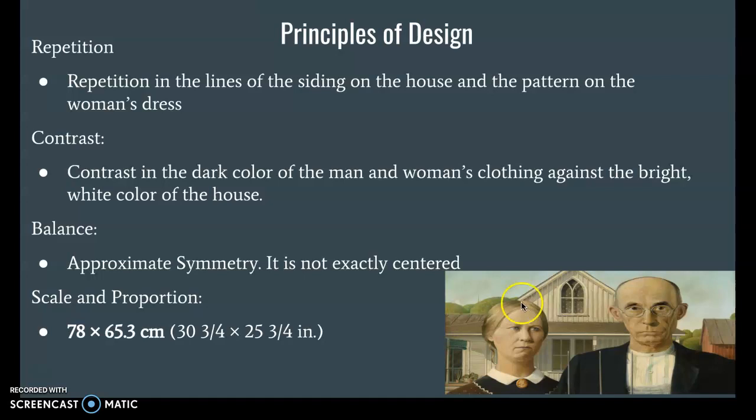30 inches is a little over 2 feet, and 25 inches is pretty much right there, a little bit over 2 feet as well. So it's not massive, but it is a good size artwork that Grant Wood conducted.